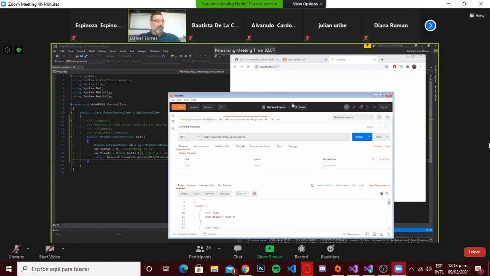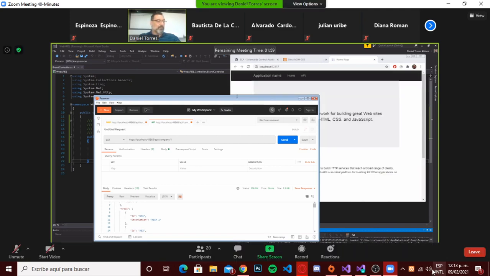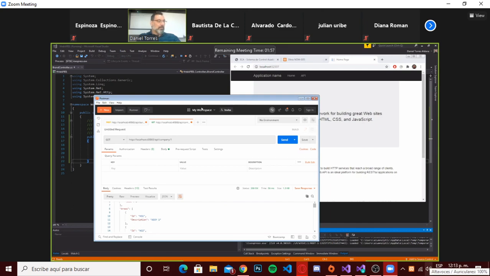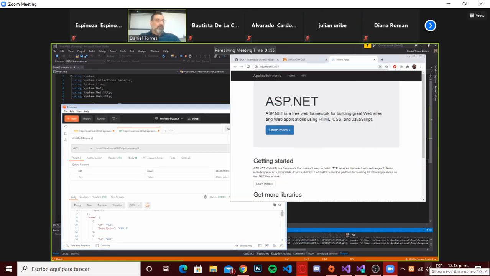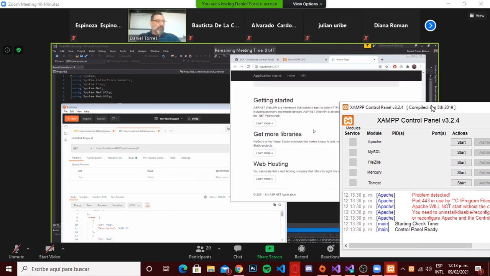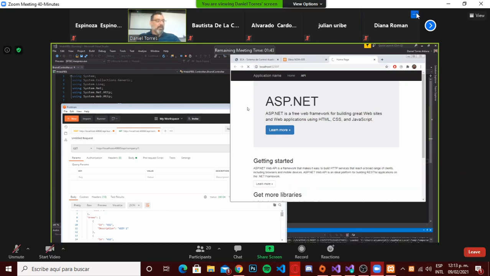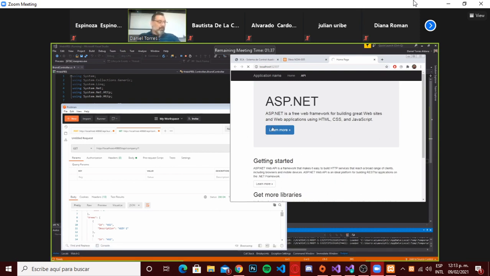Let's see which one's faster. Okay, ASP was faster. So it's telling me here that my server is running. And here, if you click on API, you're going to see all your APIs. Obviously, we don't have documentation on it, but you're going to see which APIs you have and which URLs you should use for those APIs.